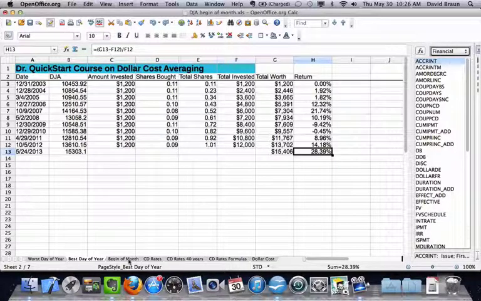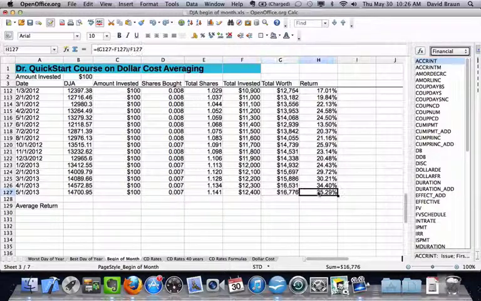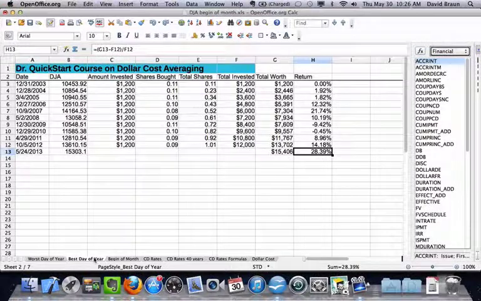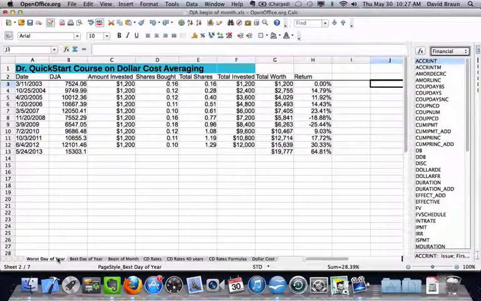So if we had done it at the beginning of the month, averaged it out, our total return would have been 35%. But the best day of the year, when you're on an emotional high, it's 28%. So I mean, that's still pretty good, still decent. Now, what if you were the worst timer in the world and you said, I'm going to invest on the very worst day of the year? I've got that spreadsheet here, and let's see what happens.